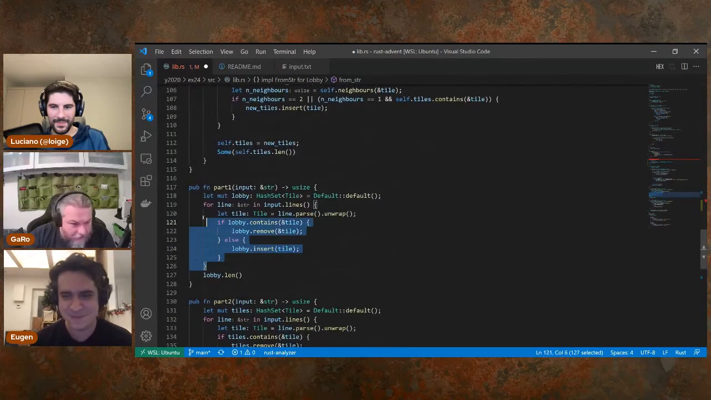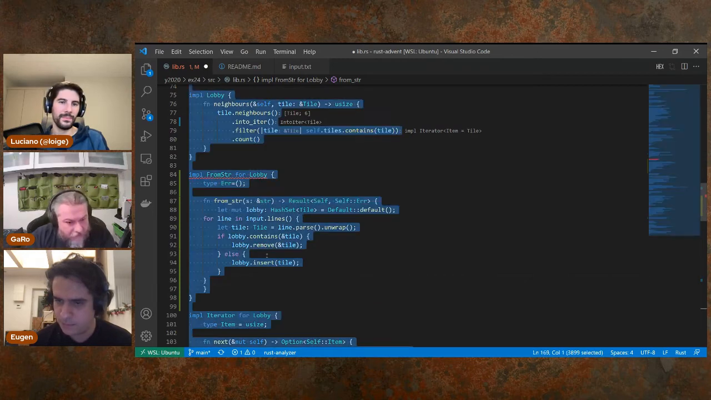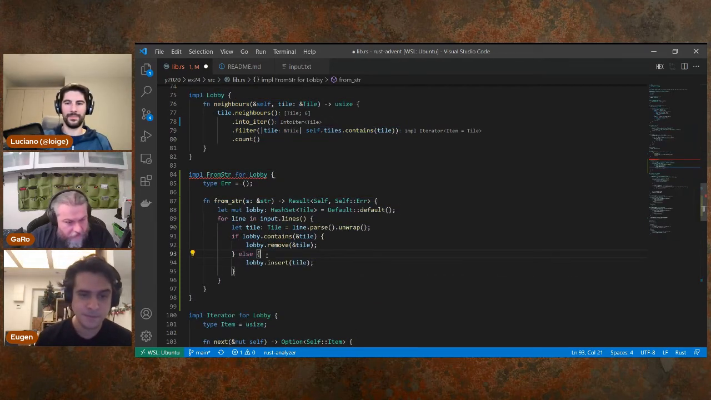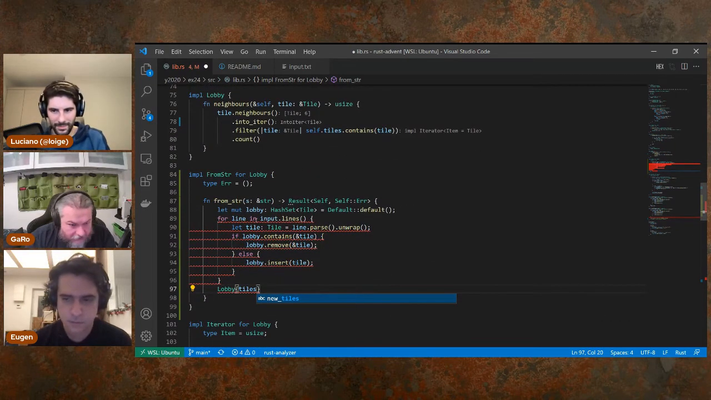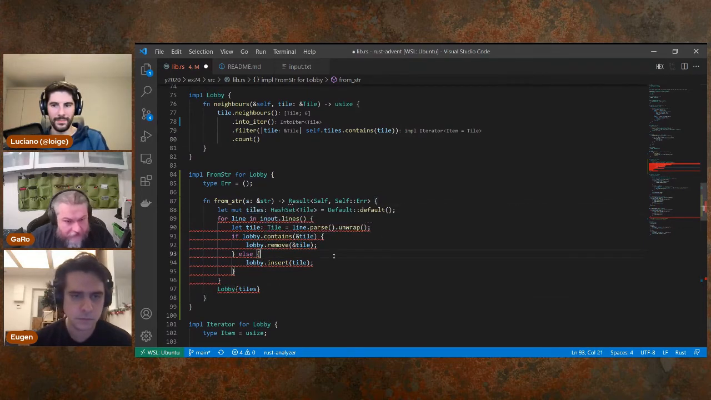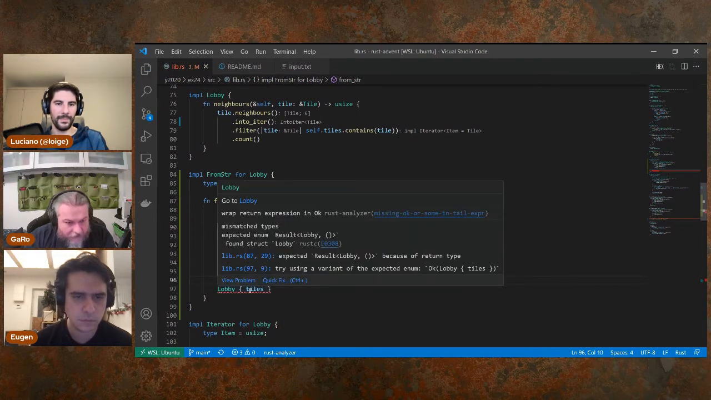So now our logic is this guy. Let's just copy and paste like crazy for a moment. Now we have here to return a lobby that contains tiles. These are tiles, and also those are tiles. Ctrl G. There, this is our S. And here it is complaining about something.